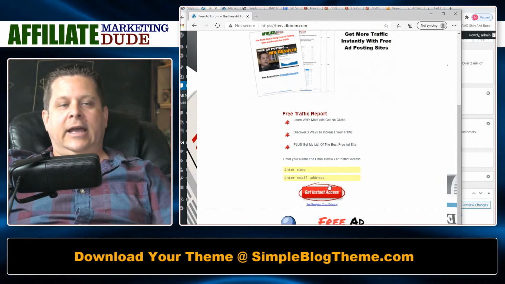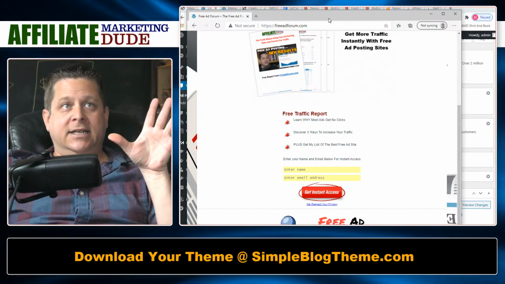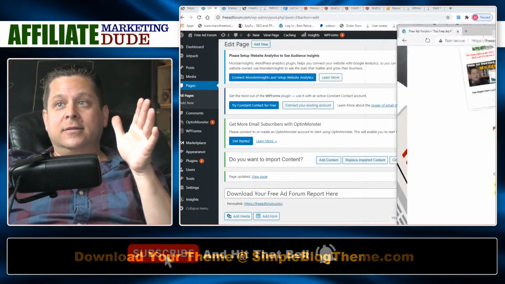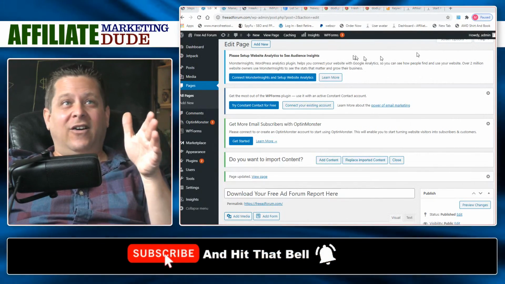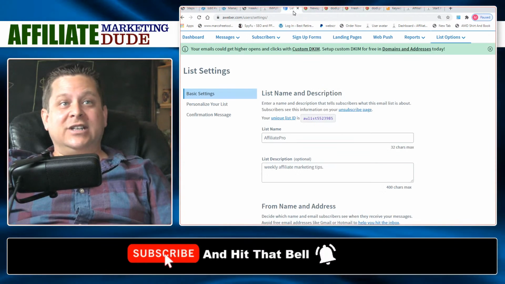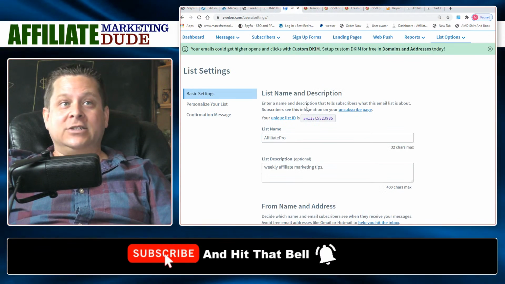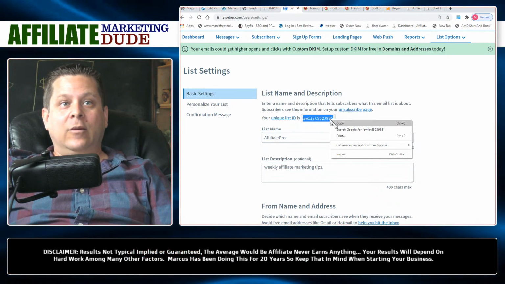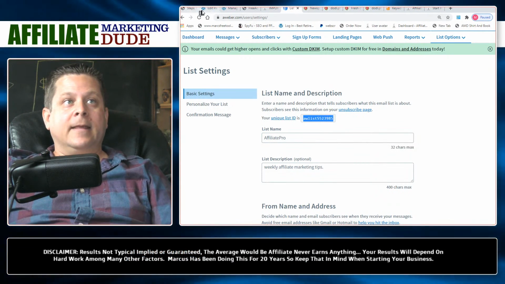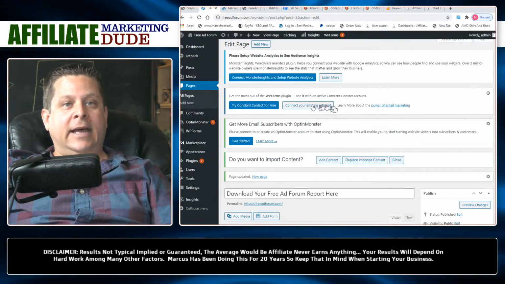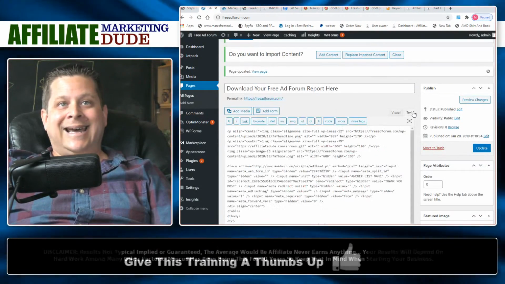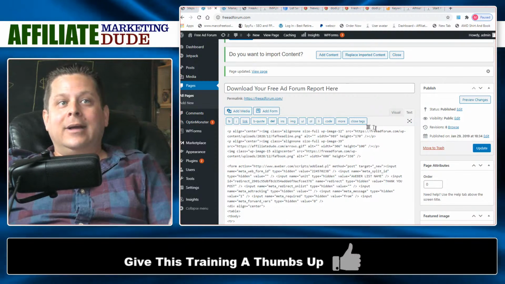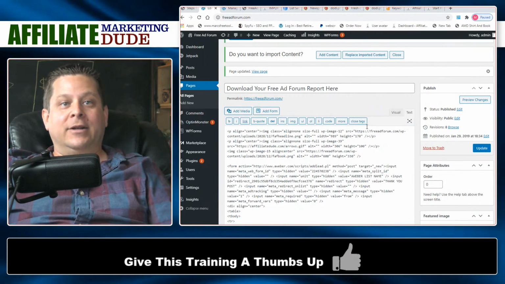Then it says enter your name and email. Now, watch how easy this is. To make this work, you don't need to know anything. All you need to know is what your list name is on Aweber, right? So we get our list name from Aweber. We want the unique list ID. We're going to copy this. We're going to go into Edit Page. We're going to click on Text. And all we're going to do is look for where it says Aweber list name.